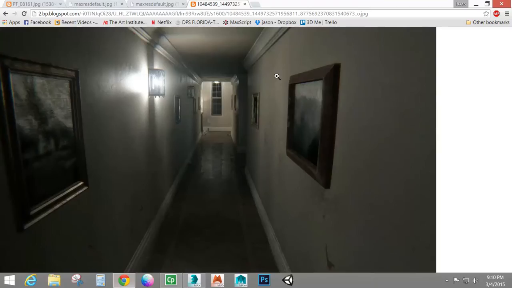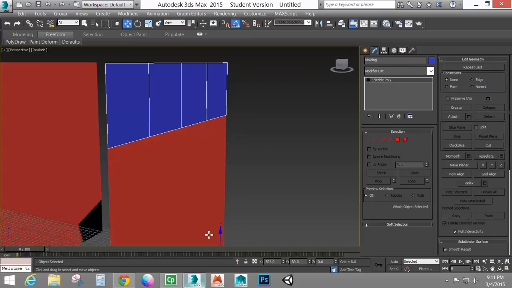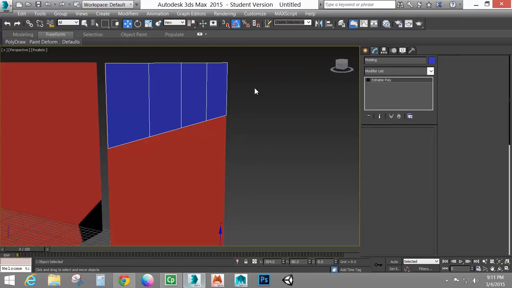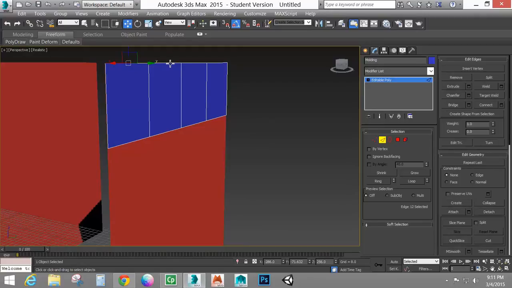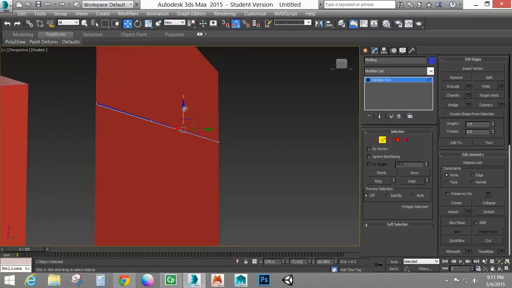So if we go back to the reference, we can see that the molding basically comes out, goes up, comes out, goes up, and then kind of arches upward and then up again. So that's what we're going to do. So I'm going to take these edges and drag this down to where it's basically flat there.